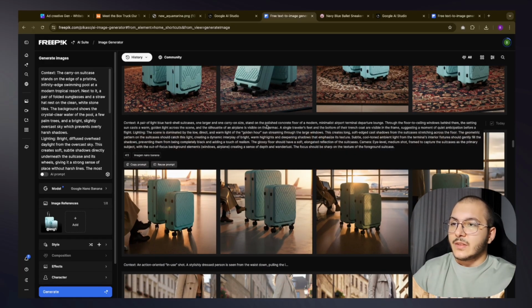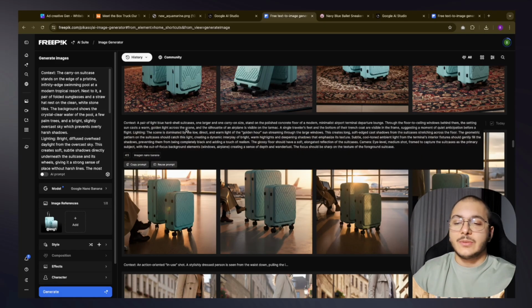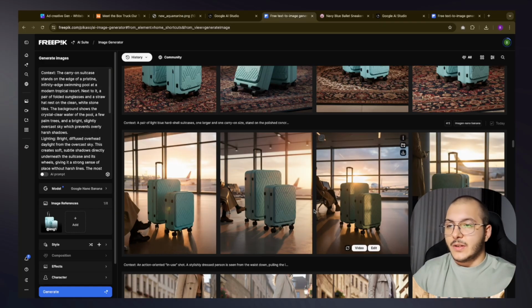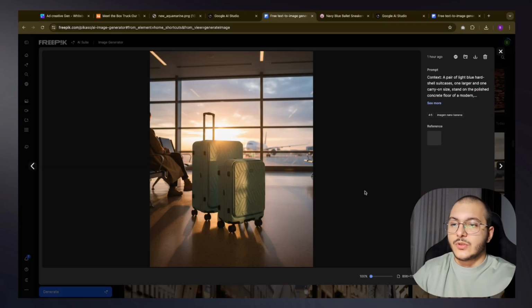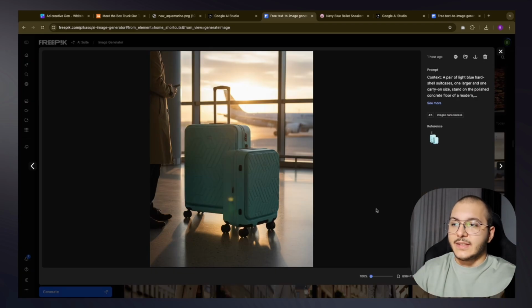This is the one in the modern and minimalistic airport terminal departure lounge. There is a floor to ceiling window behind them, as you see. And the setting is sunset, a warm and golden light. I love the golden light images. So this was a well done version of that. I like this one especially, not necessarily this one.